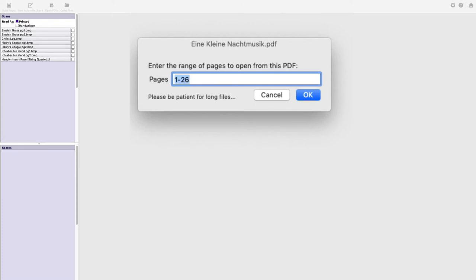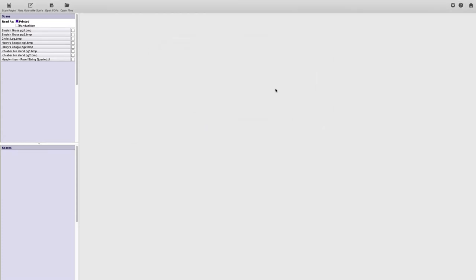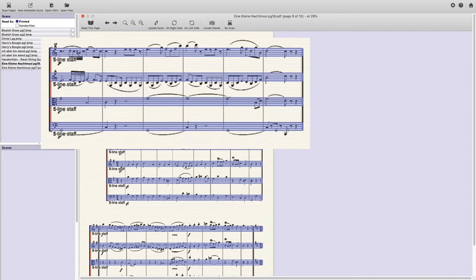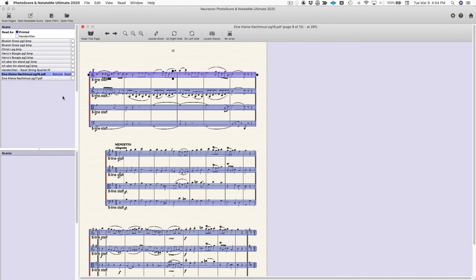I'll only need pages 16 and 17. I'll click on the first page. We only need the third movement. The blue staves and red lines show the staves and systems that PhotoScore has detected. We're deleting the blue staves of the end of the second movement so they aren't red. I click on the stave and then press the delete key.